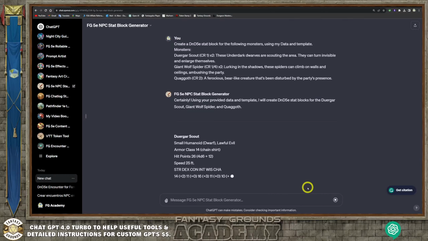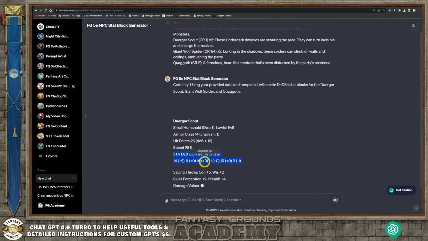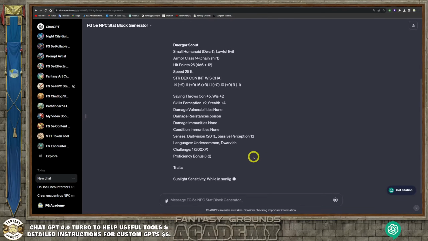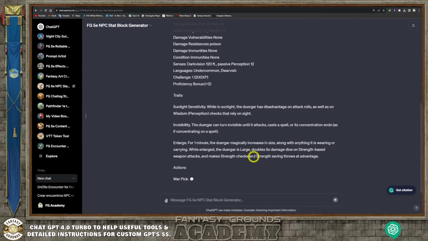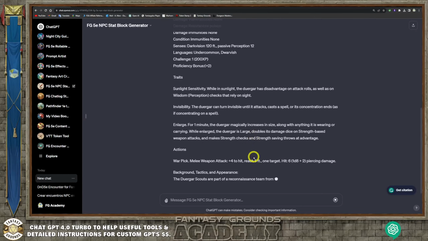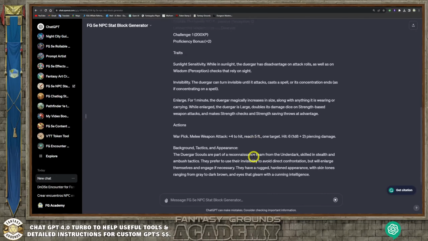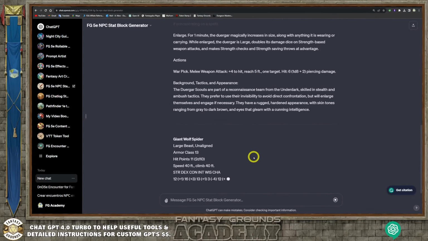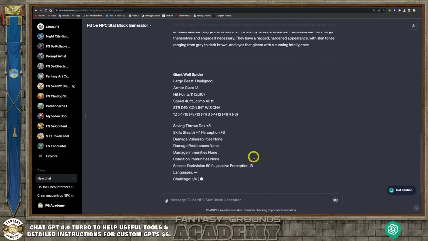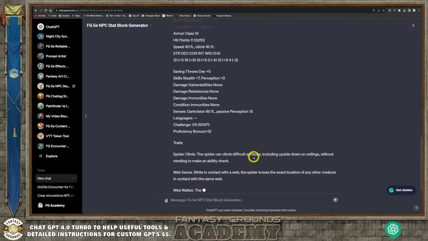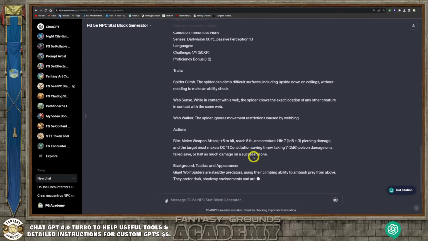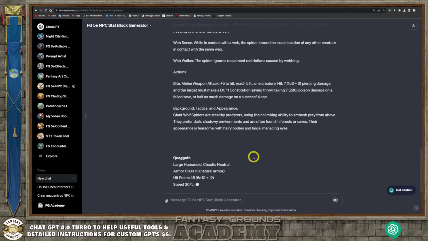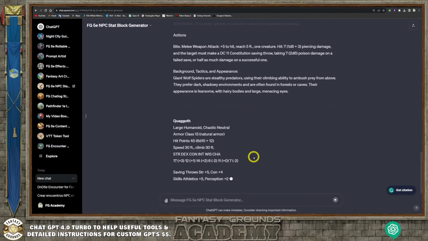So there's the Dwergar Scout. Oh, it's using the template. So usually it gets this part wrong. This is where it normally screws up, but it's actually doing good. So yeah, it's building the NPCs, even including weapons, background. It's doing exactly what I asked it to do. And there's that. So there's the giant wolf spider. And then it's probably going to build like a trap or something. Oh, there's the Quaggoth. Okay, so those are your NPCs.